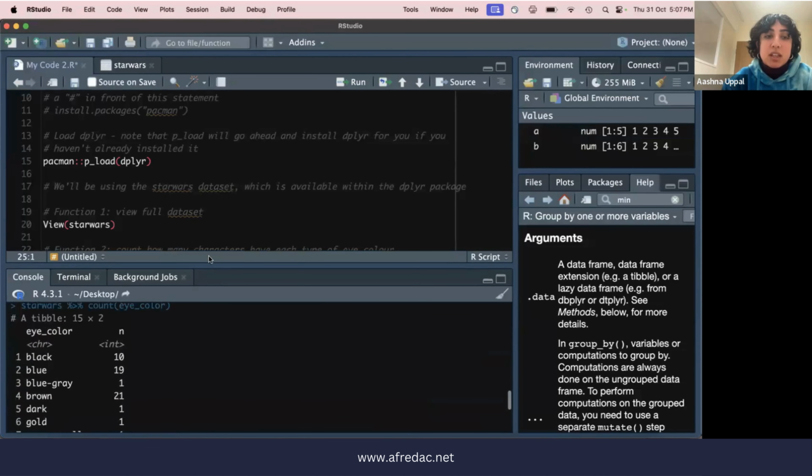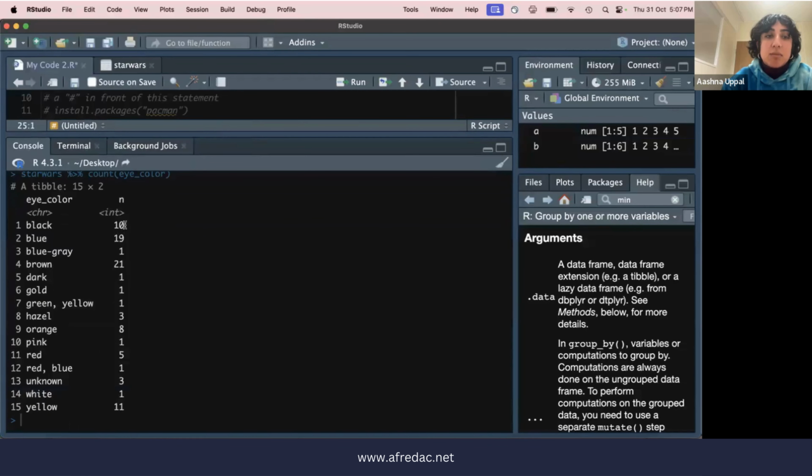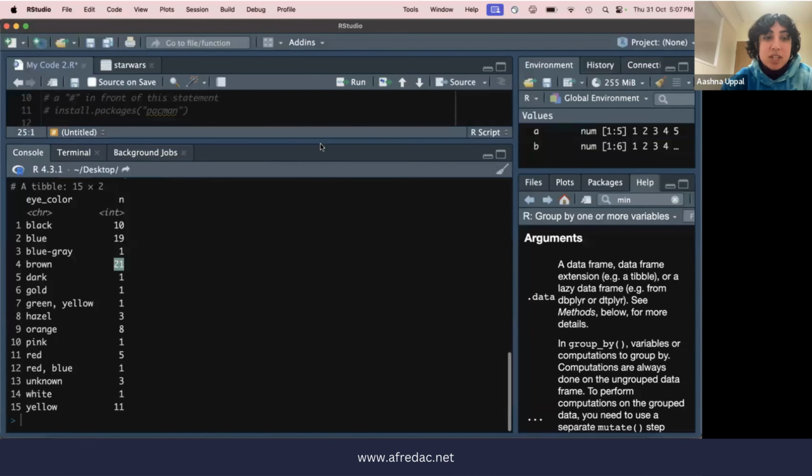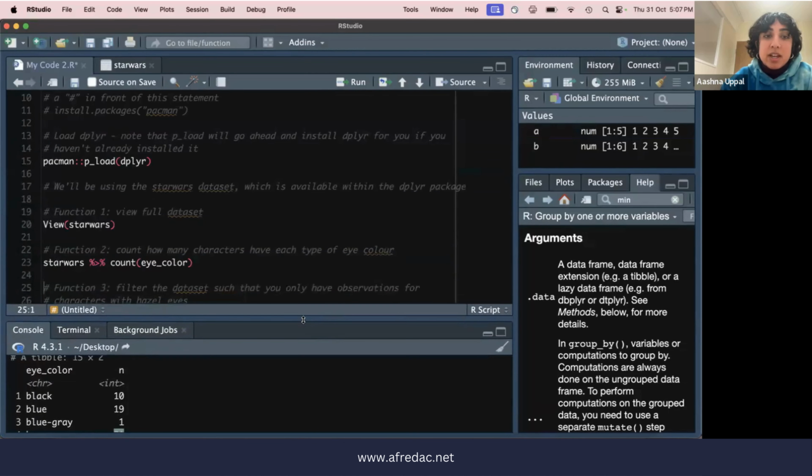it prints out a table looking like this. Now I can see 10 characters have black eye color, 19 have blue, 21 have brown. You can see this. But suppose I want to add something to this? You can see this table is kind of out of order, right? What if I want it to display the most popular eye colors at the top and the least popular at the bottom? I can add to this.